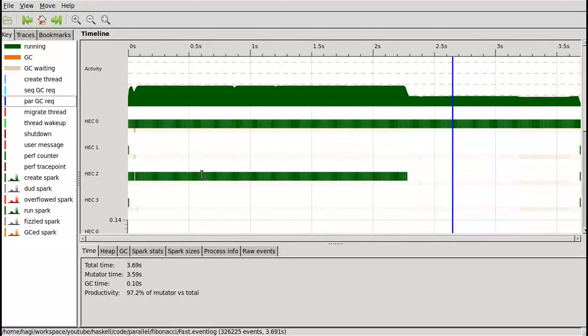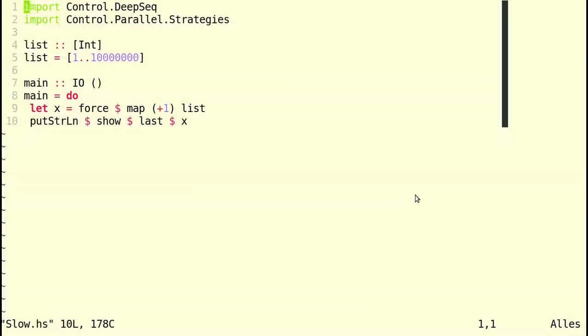Let's look at a bad example. Okay, so here we are in another program which does the following. We have some list that, well, is lazy in this case, but we don't really care, and we want to do a mapping on it where we simply add +1 to every single element. Then we want to force the evaluation of this mapping, and then we want to get the last element of this list. So with last of this X, we actually force the deep evaluation that we wanted to declare here.